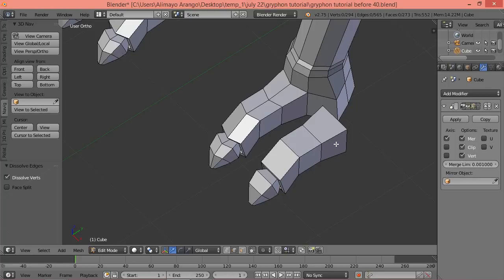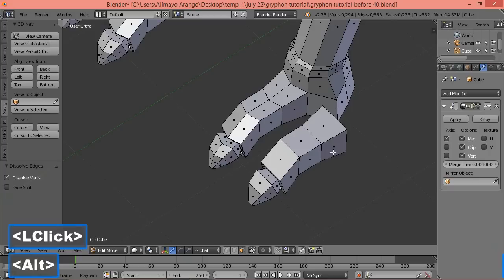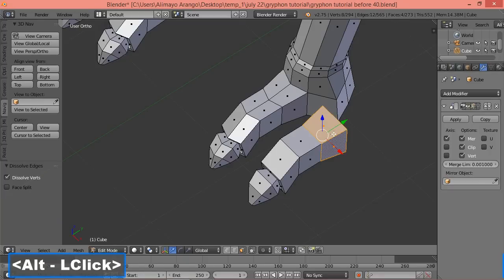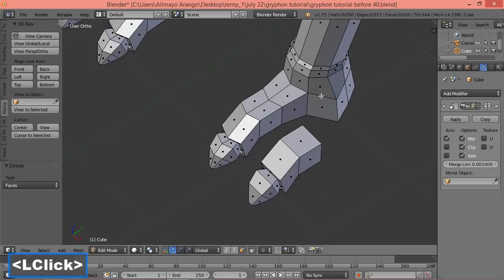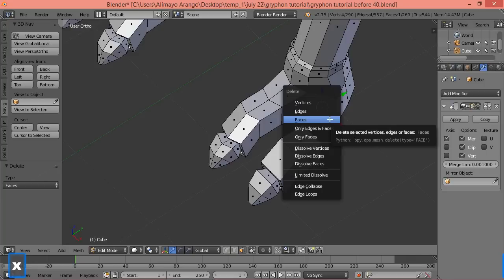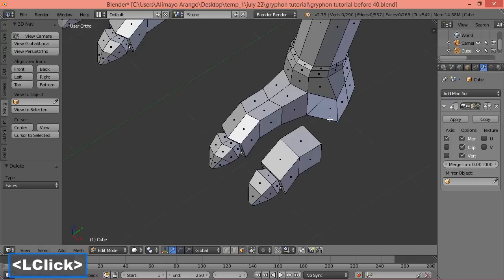Something else we're going to do is go to face select. We're going to hold here, select this part of the face right here. We're going to press X. This time with our delete menu, we're choosing delete faces. Now we're going to select here. We're going to press X to bring up our delete menu. We're going to choose delete faces.